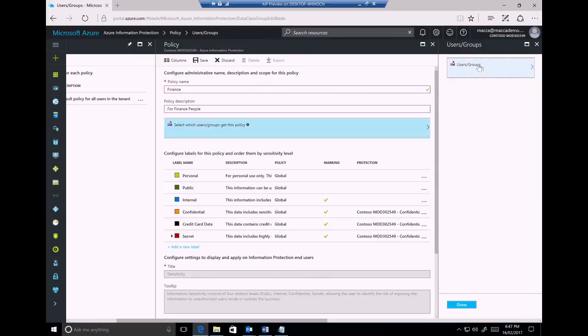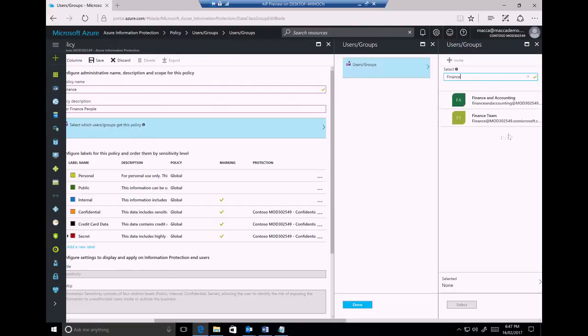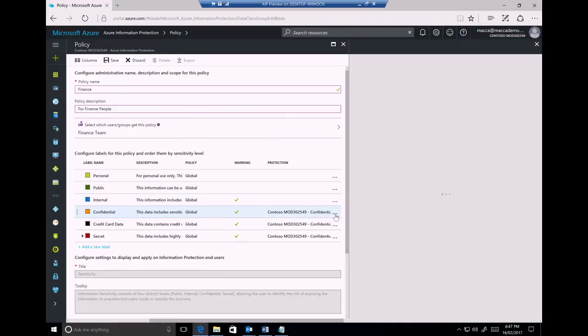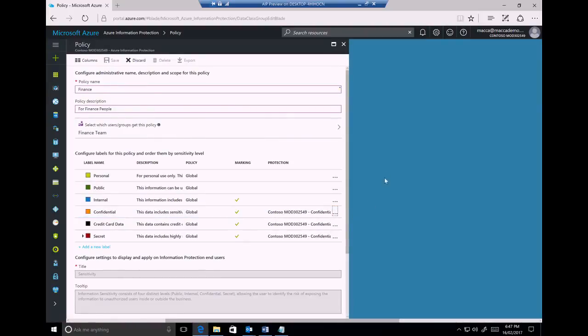And now what we can do is we can choose the user or group that we need. So we simply type in finance, for instance. Choose finance team, select that, click done, and now we have the ability to go and build extra labels that are only for the finance group. So I might go to confidential, for instance, here, and I might go and add a sub-label, like so, and I might call that sub-label finance only.